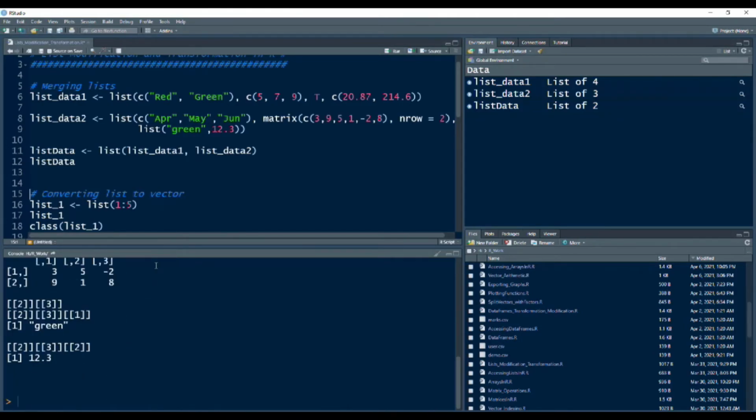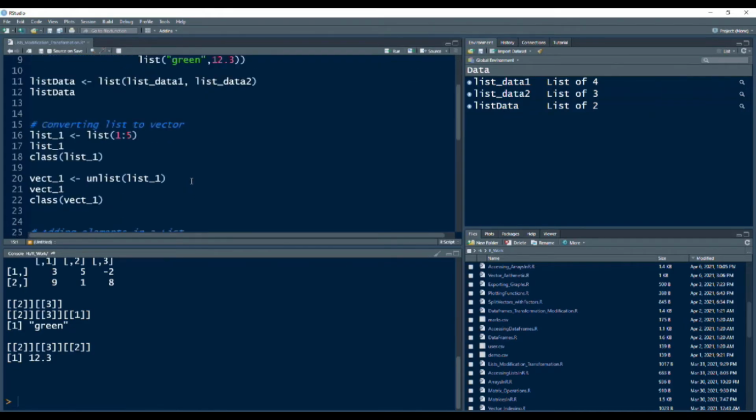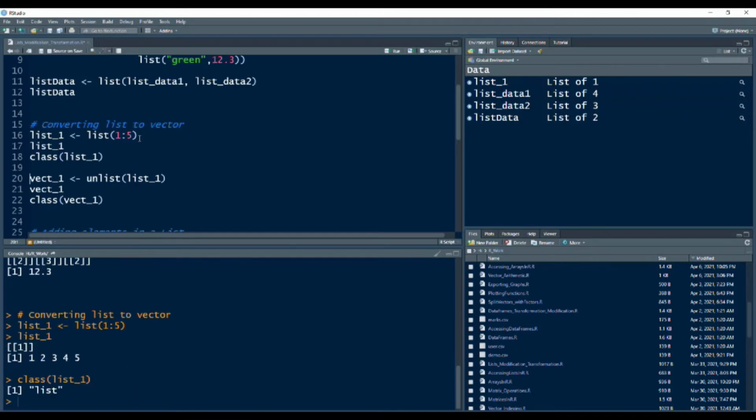Next, we will look at how to convert a list to a vector for a list having the same data type as numeric. So for this case, I have declared a list here as list_1, having elements 1 to 5. So let's check the class of this variable. So you can see the class of this list_1 is list.